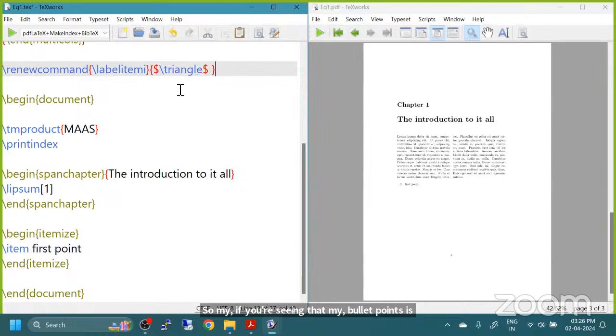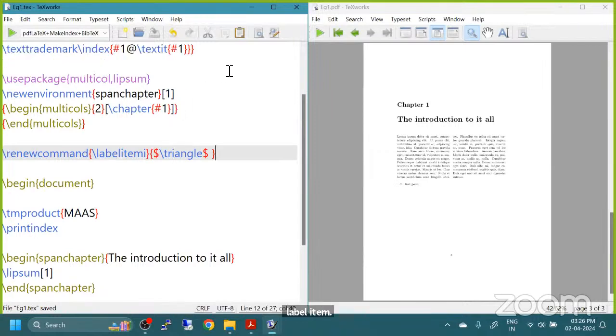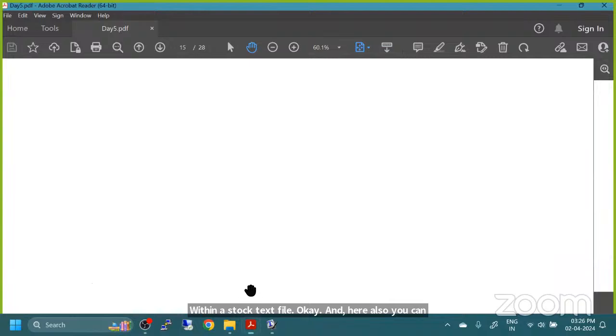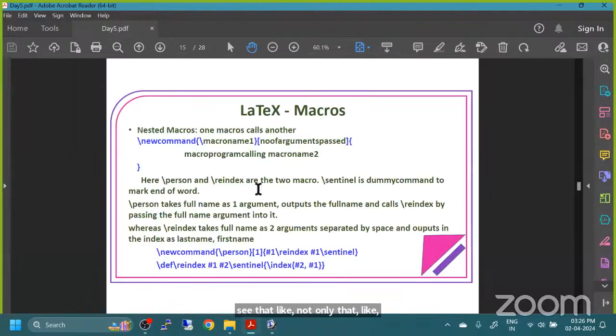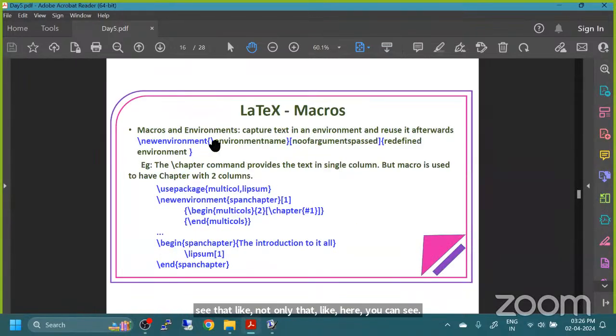So this is the advantage of using macros, because we can make user defined changes within a dot tex file. And you can also see that macros are not only for describing commands, but also for describing new commands or renewing commands, and defining a new environment or renewing an environment.